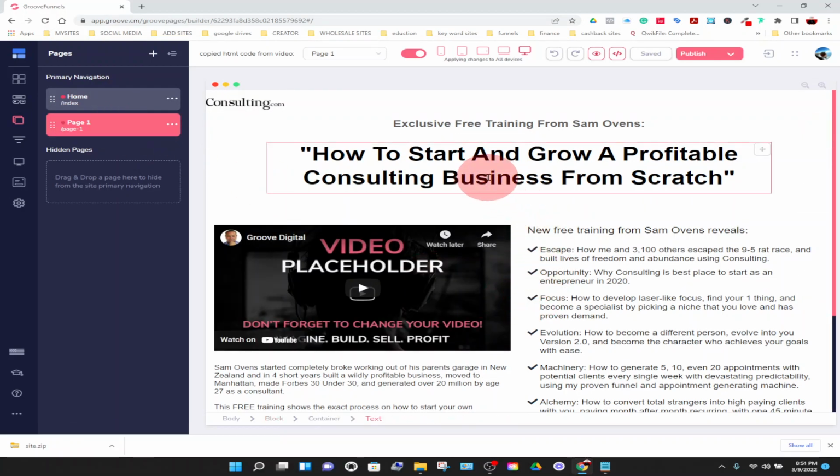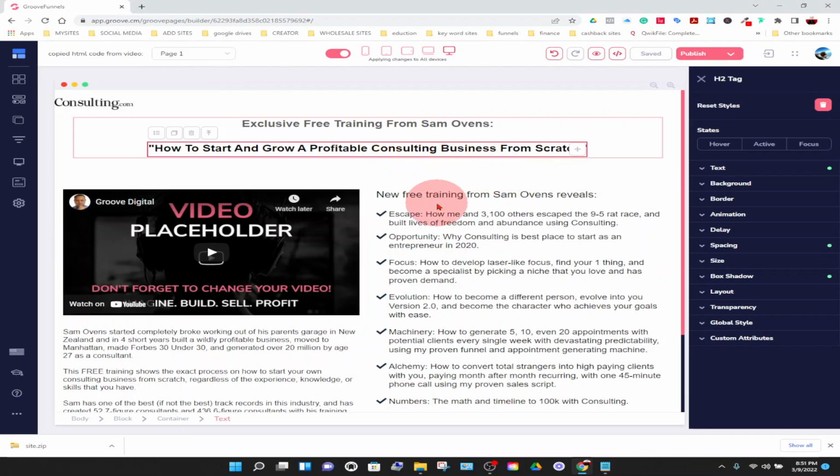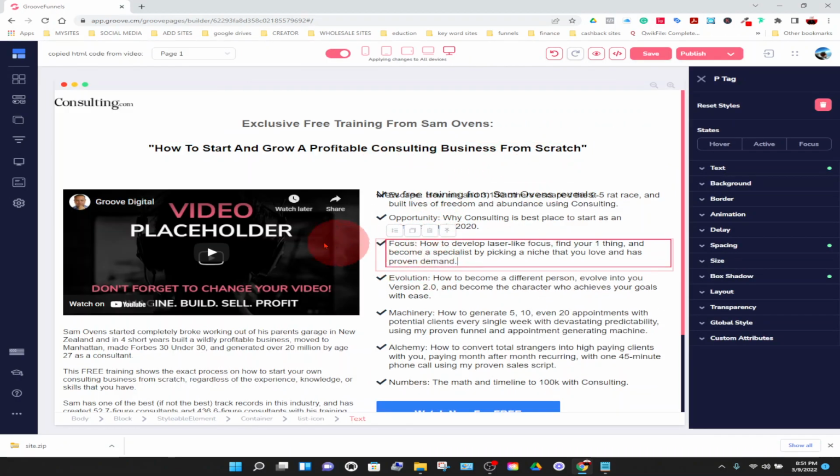Oh, you can edit it all. You can do everything that you can do. So that's how you export a site or a page into Groove Pages.